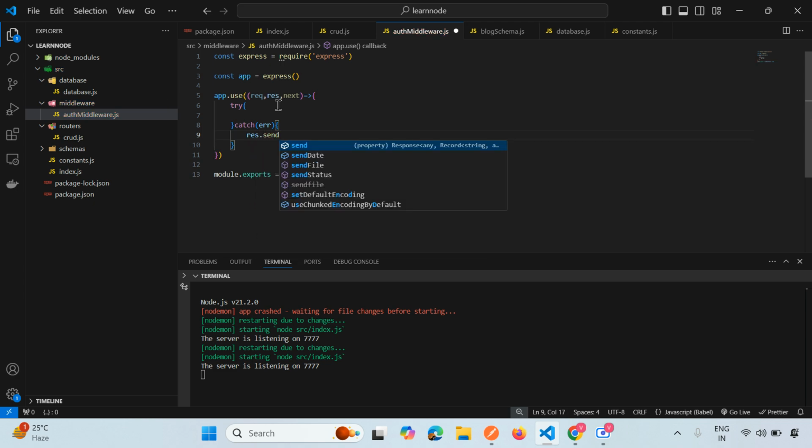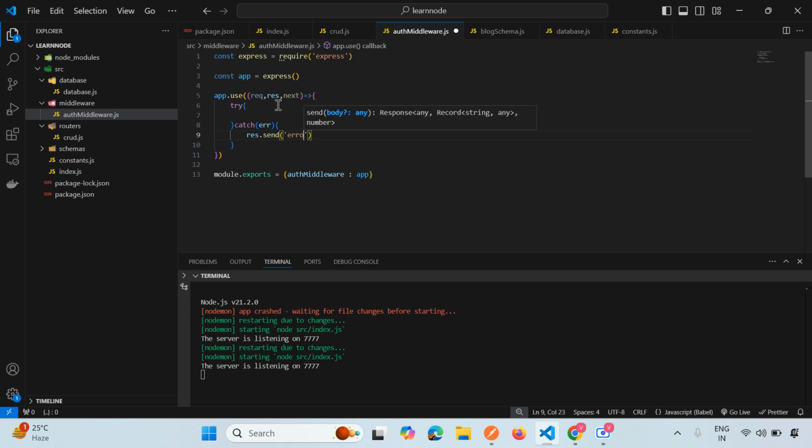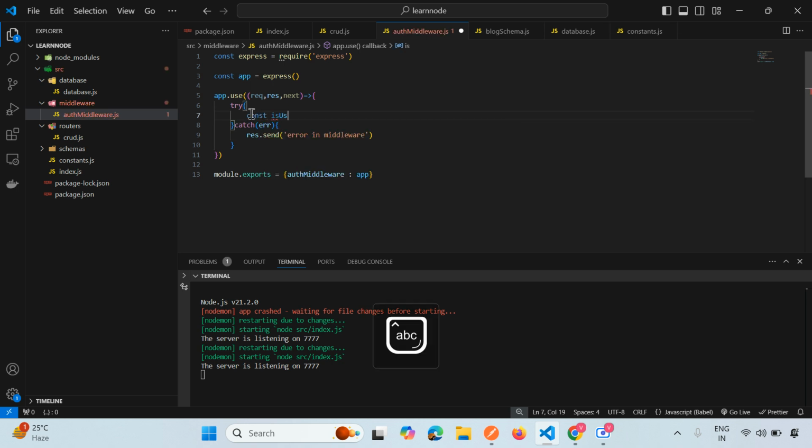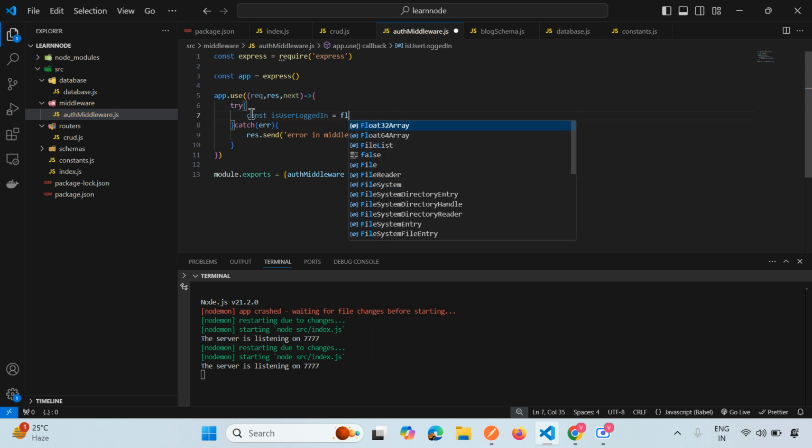If some error occurs, error in middleware, and if there is no error, I will just introduce if the user is logged in, then only I will be able to allow the user to query from the database. So let me currently keep this as false.